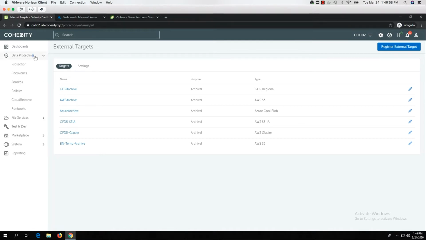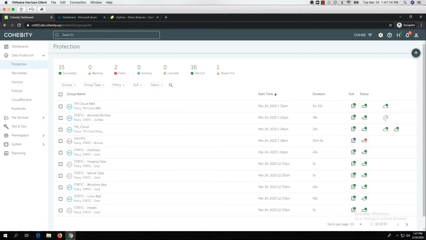Once that's all in place, you'll need a protection job. We're going to take a look at a protection job that I have set up. So what we have here is this TM Cloud job with my policy. We can see that this is meeting and running on its preferred SLA and it's completing. What you're going to see here is that I do have Azure Archive ready to go. But let's take a closer look.